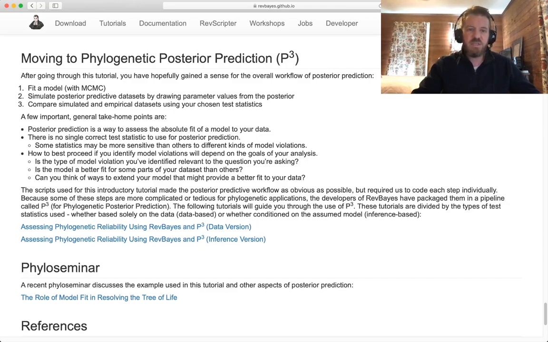reliability of that inference. Now, the reason we structured this tutorial in this way, using a non-phylogenetic example, was to help understand these general take-homes. Now, these carry over to the phylogenetic case, but a lot of the specifics vary for the phylogenetic examples, and it can be kind of tedious to implement these things by hand in the case of a phylogenetic model.